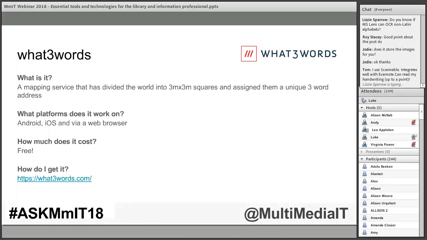What3Words is a mapping service, and there is a brief TED talk about it as well by the people who developed it. But basically the developers of it have divided the world into 3x3 meter squares, and then they've assigned each of these 3x3 meter squares a unique 3-word address.